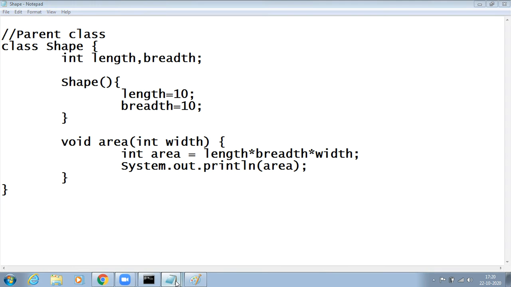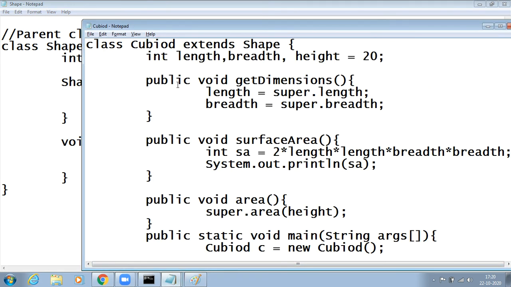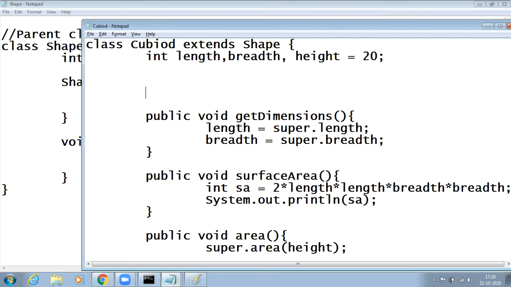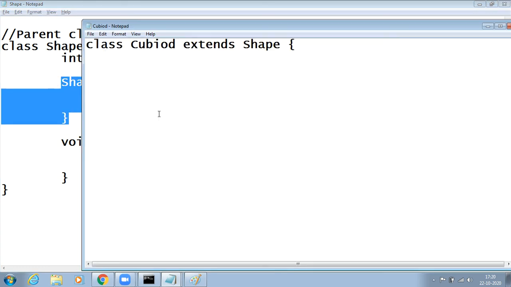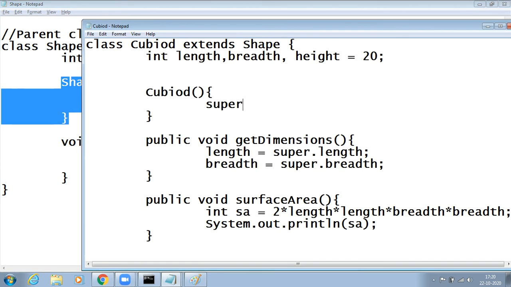Now we'll see the constructor of the child class. So what is the child class here? Cuboid. So Cuboid, this is a constructor. When I call this constructor, I automatically want to call the parent constructor. So how to do that is simply, say super.